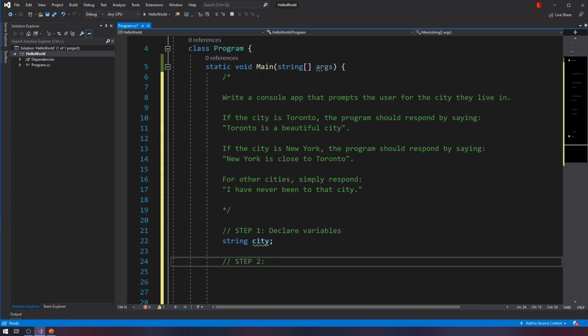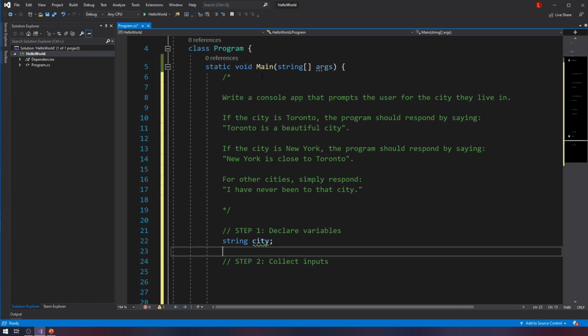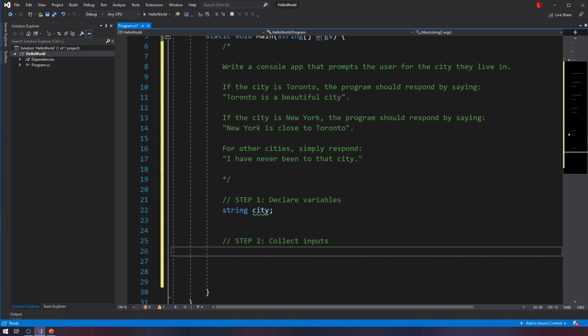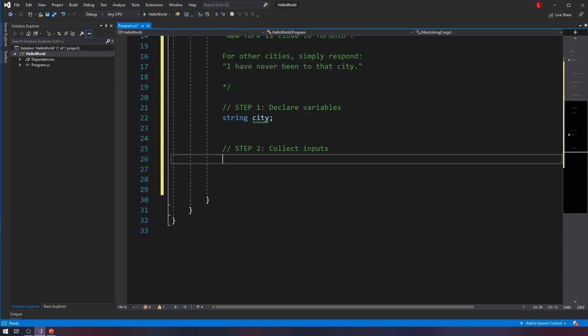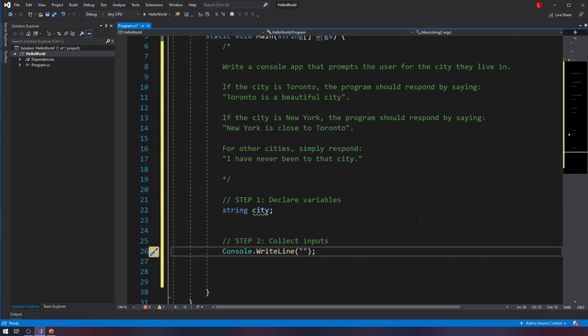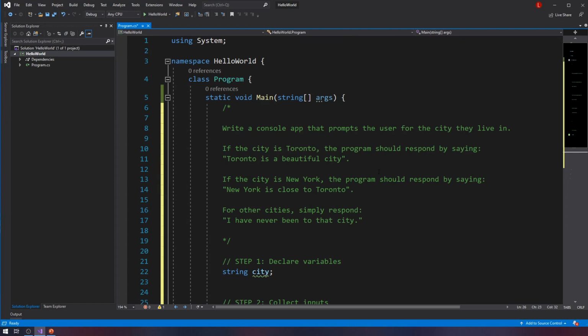And step 2 is going to be collect inputs, right? This is where I am going to prompt the user and ask whatever questions I have to ask them. Then I'm going to collect that input and convert it to a specific data type if I have to. There's another video here on that. And then I can move on, right? So if I have to ask the user what city they're from, I do my Console.WriteLine, and then what's the specific question? What city do you live in?